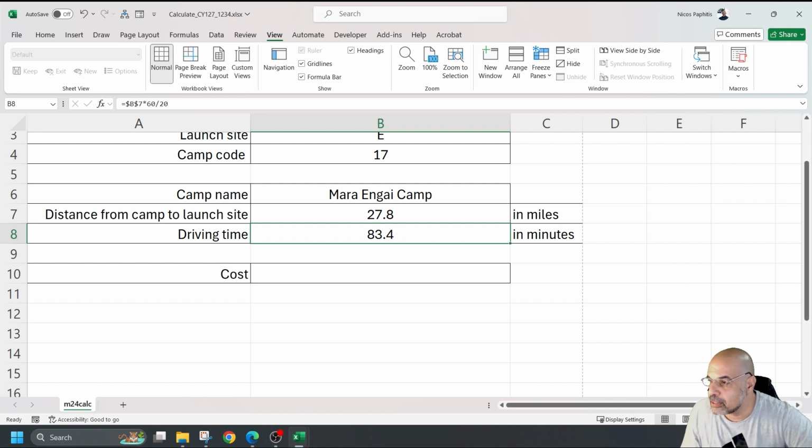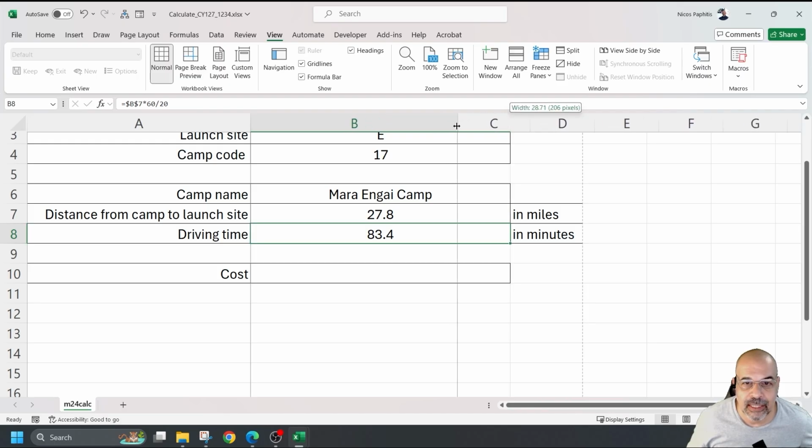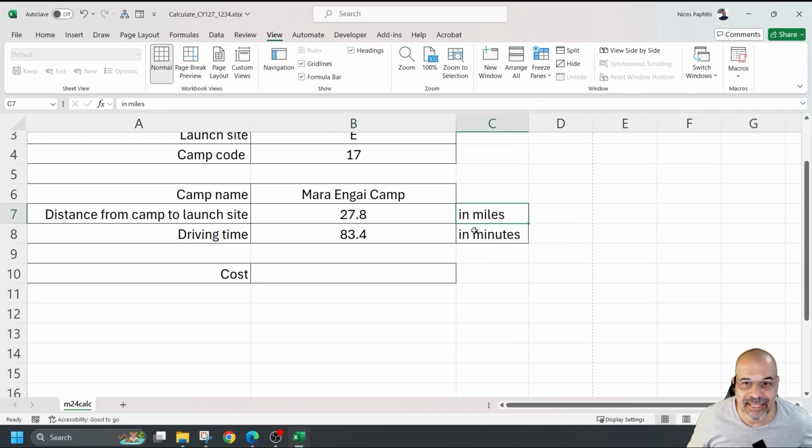Place a formula in cell B8 to calculate the time in minutes taken for the journey from the lodge or the campsite to the site where the vehicle travels at 20 miles per hour. Okay, so that's 83.4, and it says in minutes, and this is in miles. All right, perfect. So I think the only thing we've got left to do now is the cost.